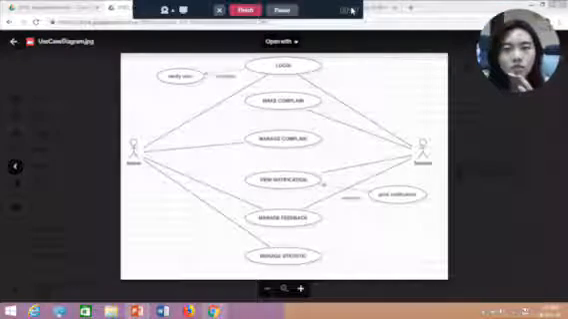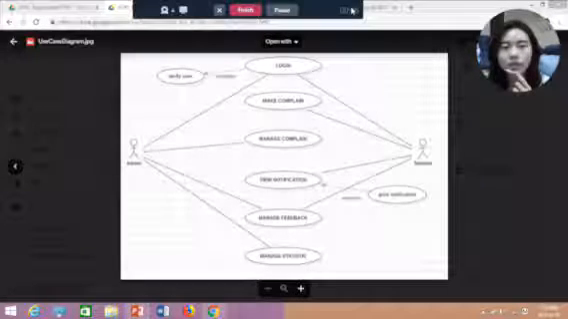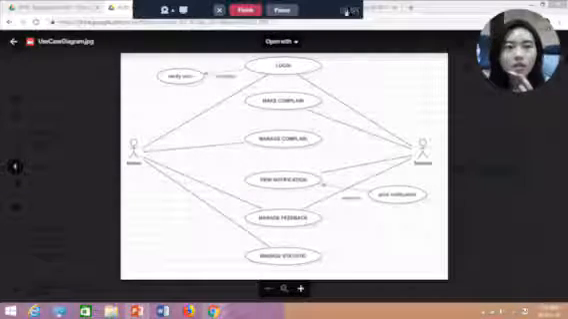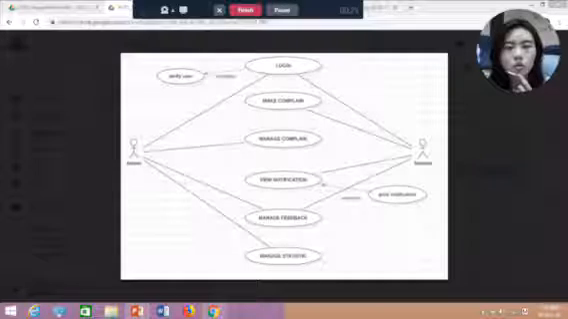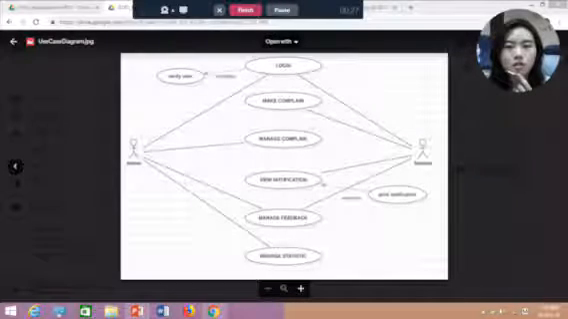Afternoon, sir. My name is Choi Li and my matric number is 253668. Now I want to present the use case diagram for our system, which is the Proton Residential Complaint System. This is our use case diagram. We can see that we have two actors, which are admin and student, and it includes 6 use cases.